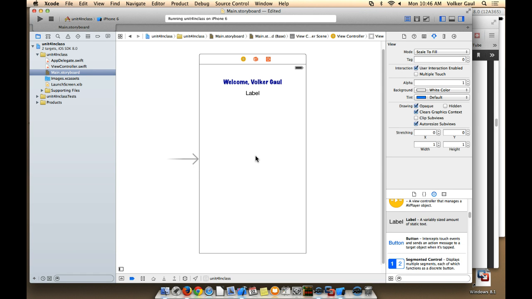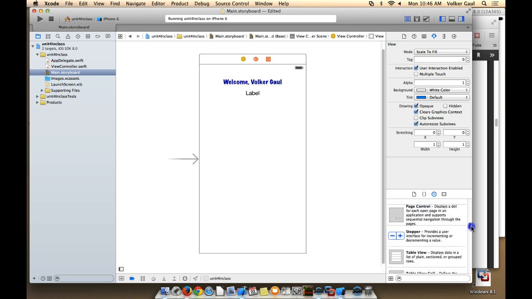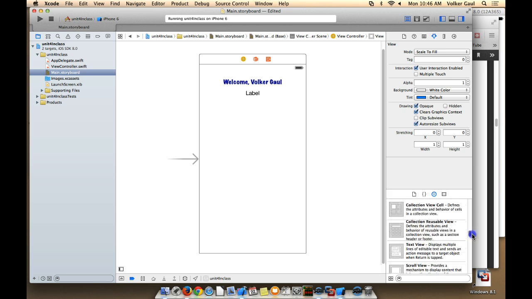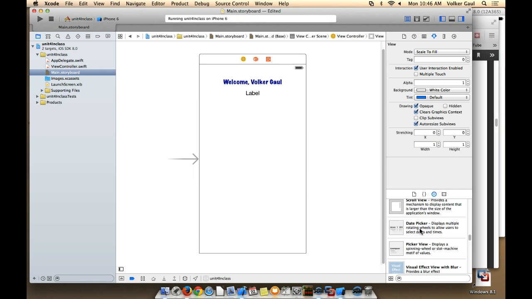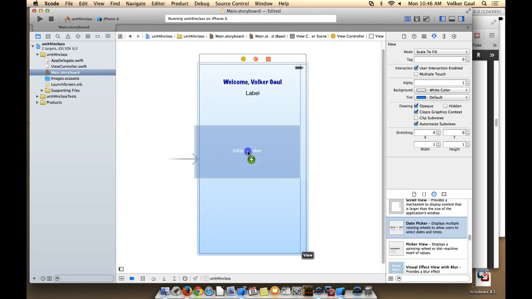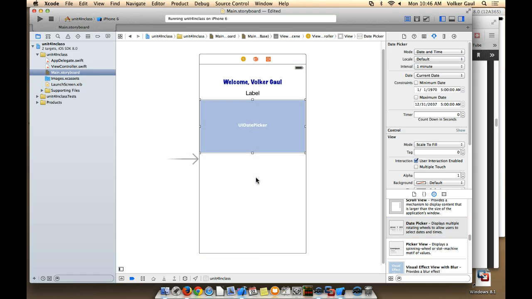So let's add that date picker that my note suggested. I'm going to scroll down here, just to get more views, trying to find something that looks like a picker, and there's the date picker. Again, I could have searched for date, and it probably would have found it. Drag one onto the form, and park it just underneath my label.